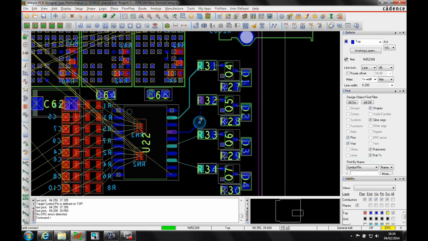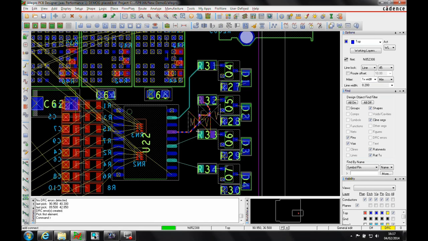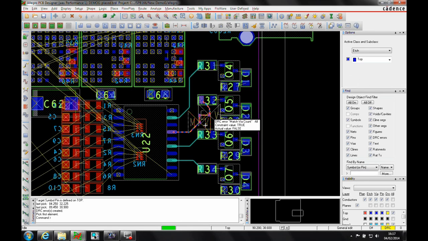I'm actually going to force an error there. Let's actually put a couple of vias on. Let's go to inner 1, let's go to the top. So I'm getting a DRC here, we'll just ignore that for now. We can hover over that and see that we're not matching the vias. I've got too many vias.